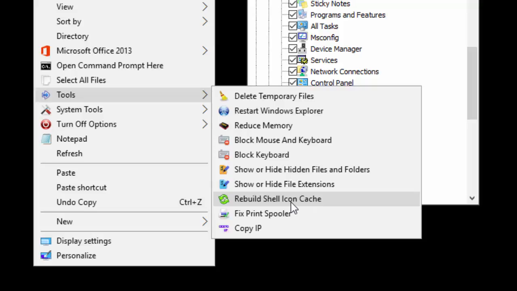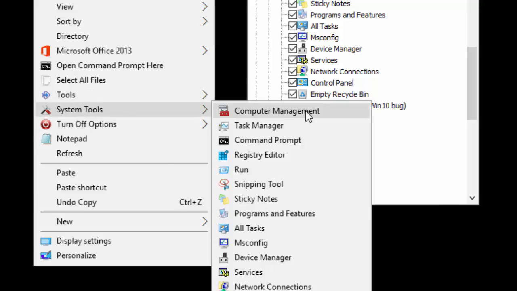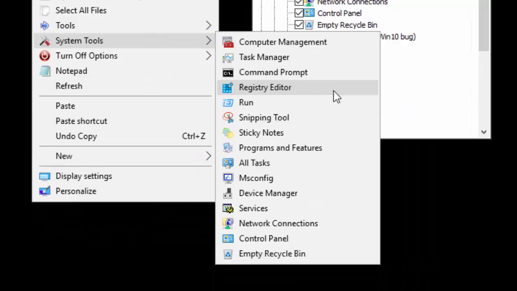Another really good context menu item. Fix printer spooler. How many people in the world, and I mean all the time, always have problems with their printer? And this context menu program actually incorporates this in here. This is why I said that third-party software isn't bad, but you have to be careful on how you use it. You also have the option of copy IP. In System Tools, you have Computer Management, Task Manager, Command Prompt, Registry Editor, Run, Snipping Tools, Sticky Notes, Programs and Features, All Tasks, MS Config, Device Manager, Services, Network Connections, Control Panel, and Empty Recycling Bin.